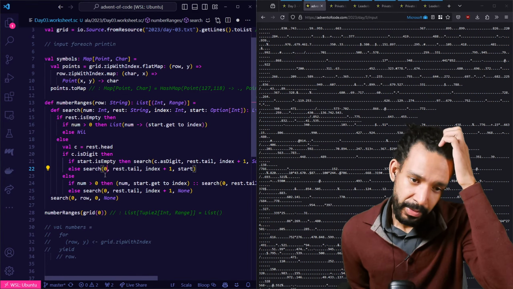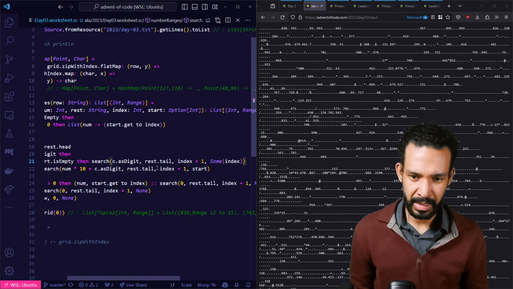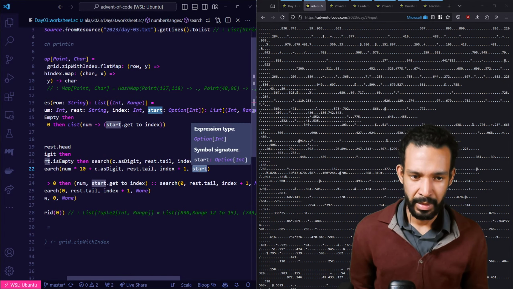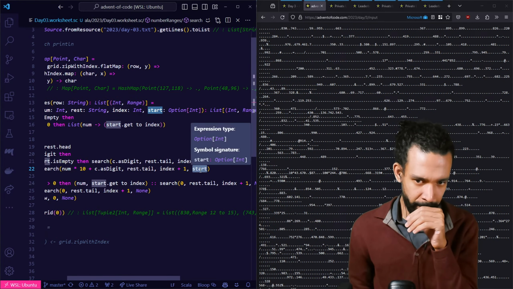right? So this is where we do our num times 10 plus c dot as digit. And honestly, we are actually doing the same thing in both cases, sort of. Here we maintain the old start. Okay, this should be better. So 8:30, 12 to 15, 7:43. Okay, that took 20 minutes right there, but the rest is going to be easy.